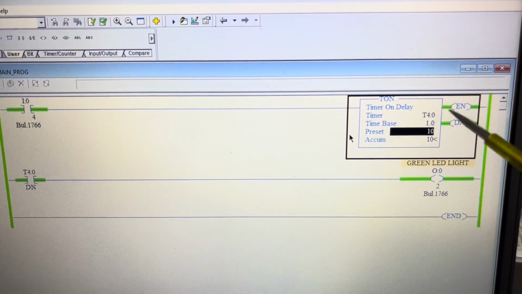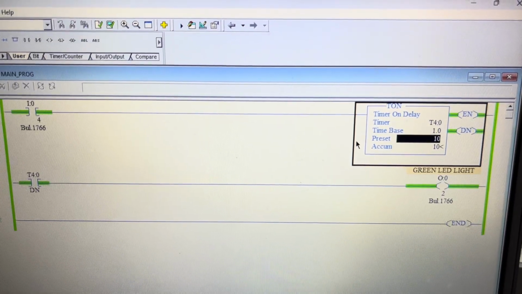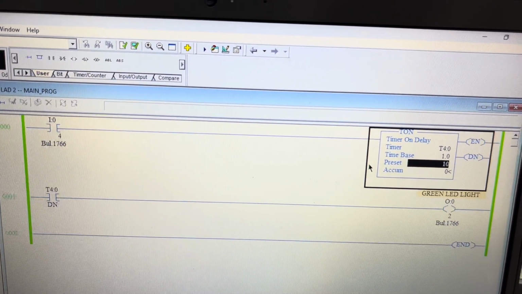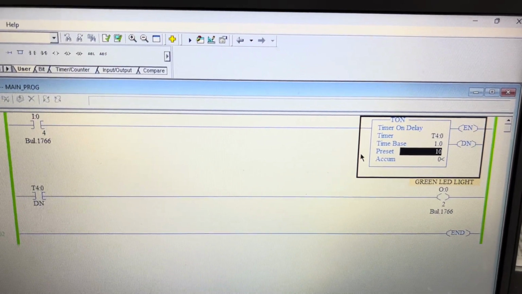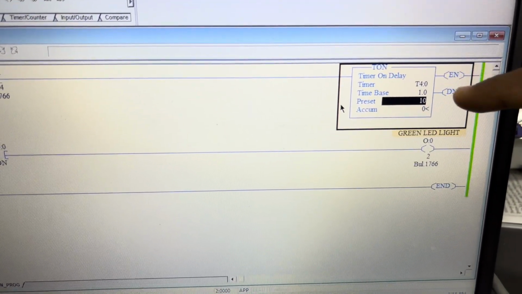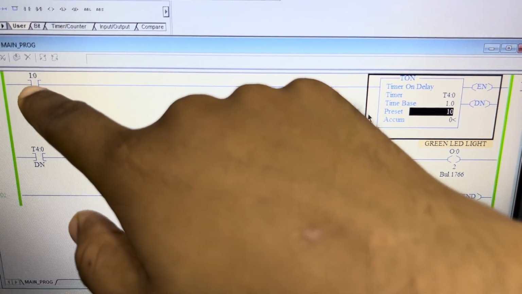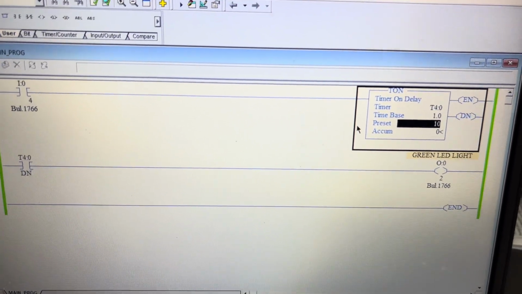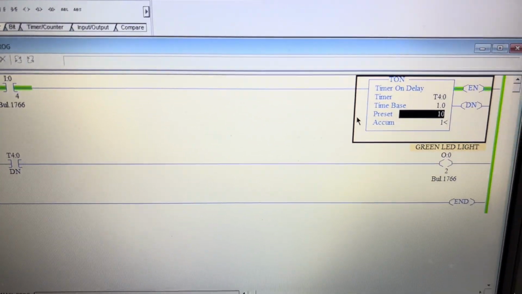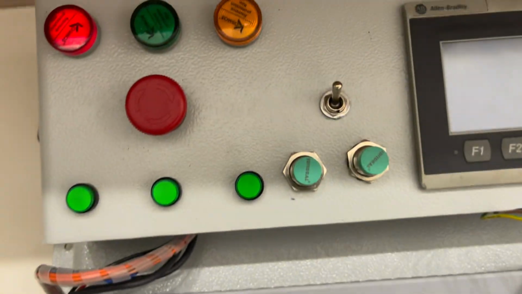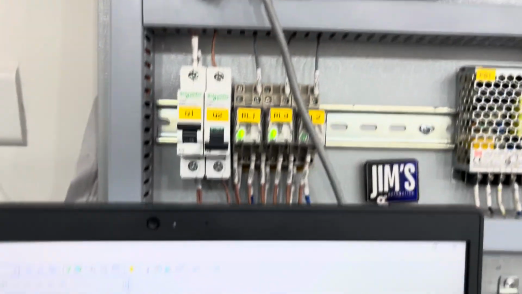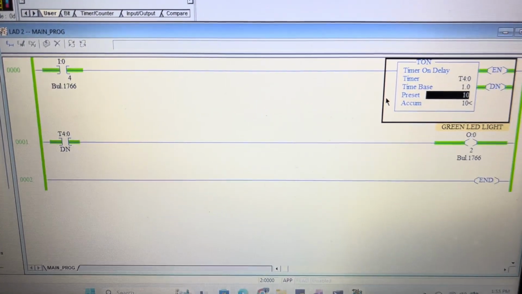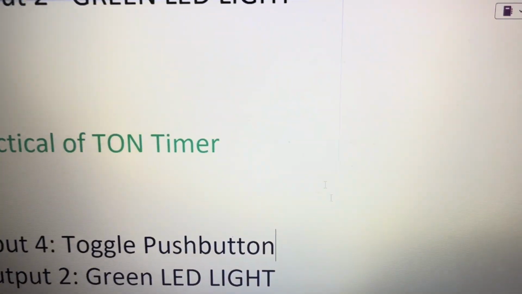See, my enable bit is initially off. When I turn off my toggle switch and then turn it on physically, as of now my enable bit is off and the done bit is also off. But when I turn this on, my timer will be energized with the help of the enable bit. So let's turn it on. My LED light is not on yet, right? So after 10 seconds, now it is on. This is how you can understand the practical of the TON timer.